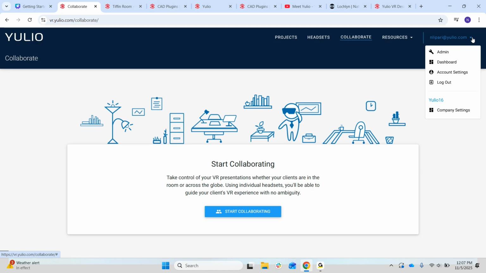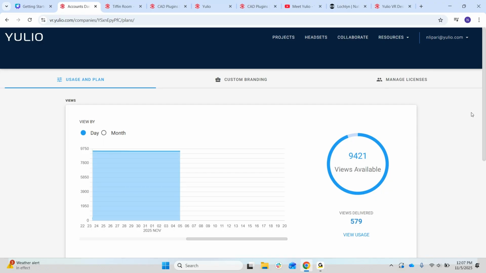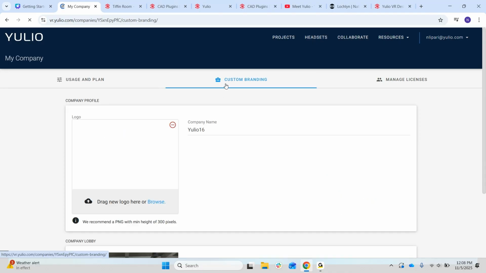If you click on the Company Settings tab from the drop-down menu, this is where account administrators can keep track of views and manage licenses. So there's a few secondary tabs at the top here. If you click on Custom Branding, from this tab, you can add your company logo, and it will appear every time you enter a VR project in VR or browser mode. So this is a great way to personalize your VR experiences.